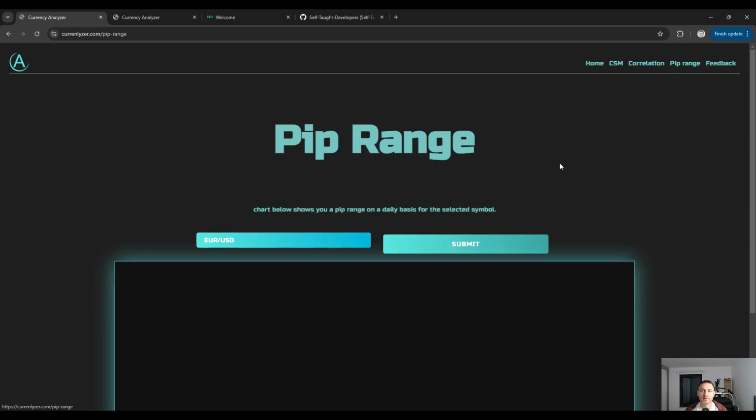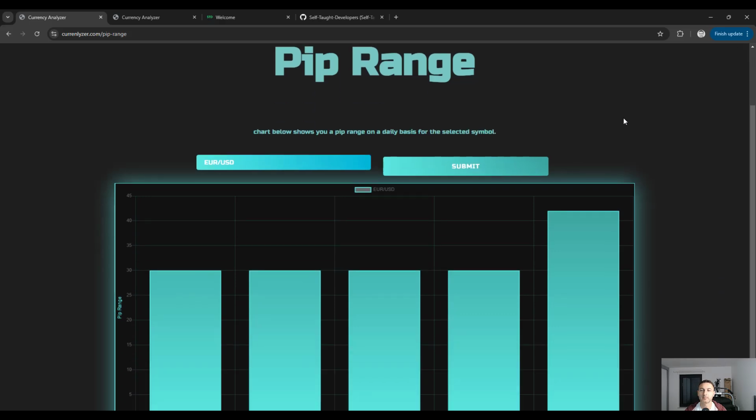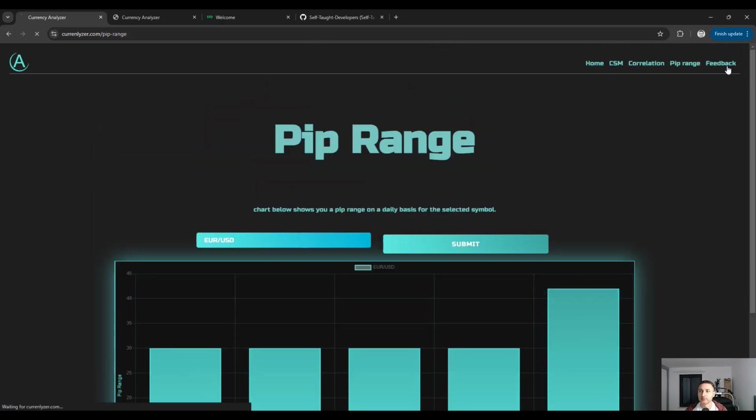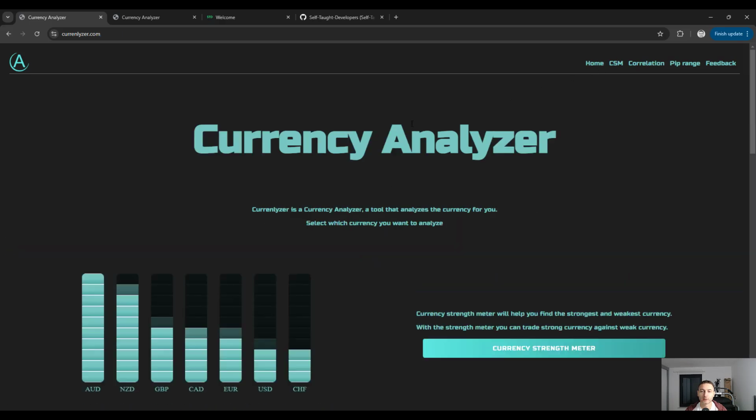Then you have a pip range. It is the third page where you can see the pip range from Monday to Friday for a certain symbol. For example, for the EUR/USD, you can see what the pip range is on each day during the week. And that's all. Here it is only feedback, where you can send me feedback on what you think about this, and then we can go to the homepage.